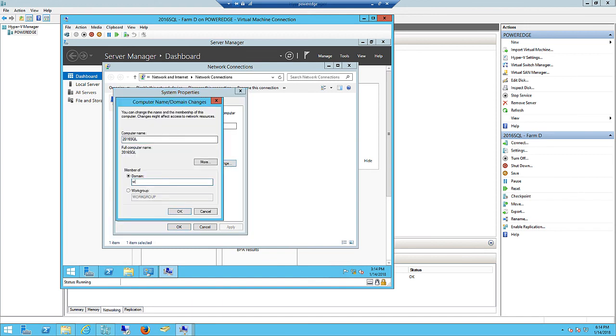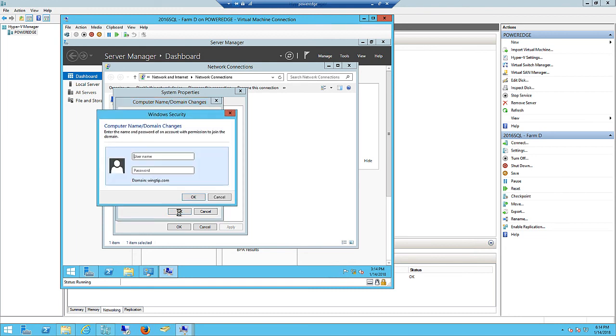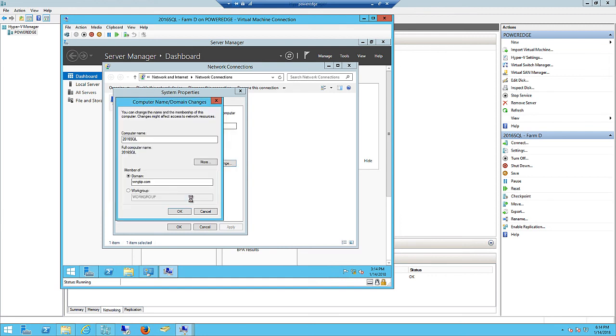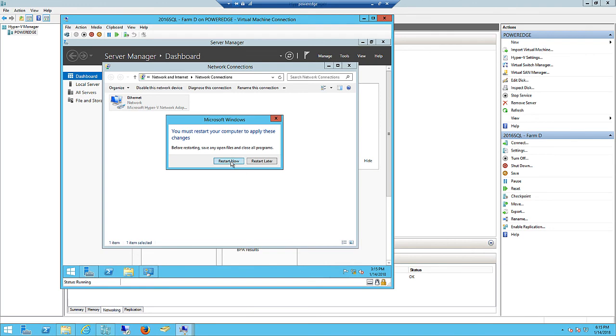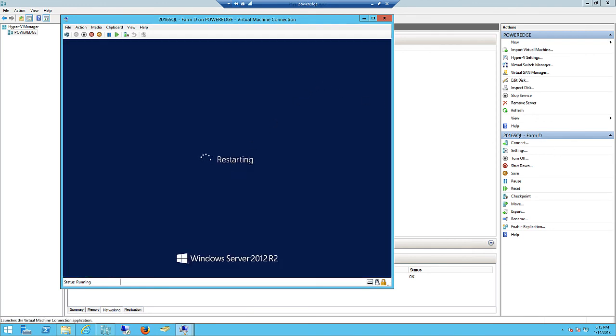So we're going to type in wingtip.com, and click OK. And there we go. Then we're just going to type in administrator, and the password for the domain administrator. We're going to click OK. It's going to tell us welcome to the wingtip.com domain, and that we want to restart. We're going to close this and restart now. Alright, that's it.